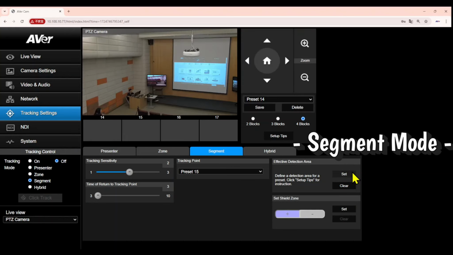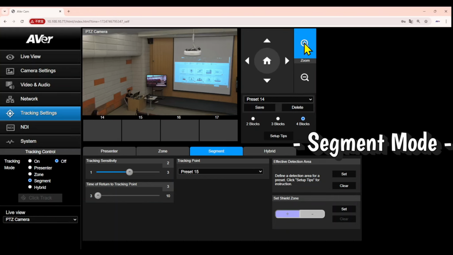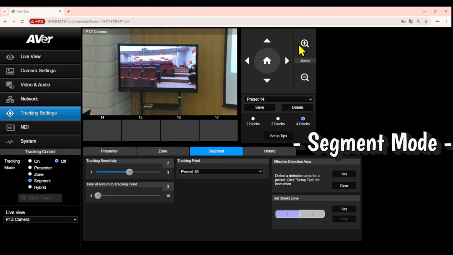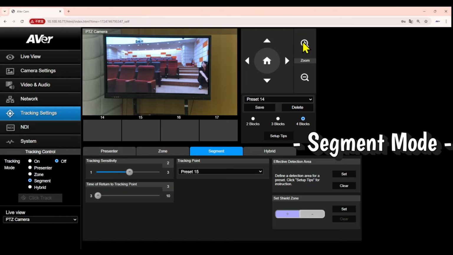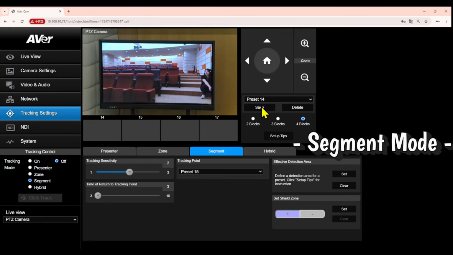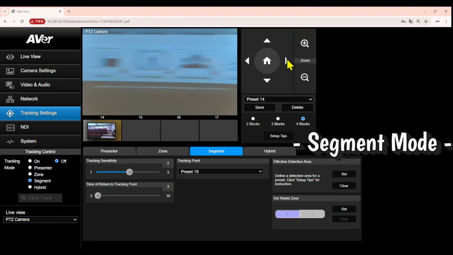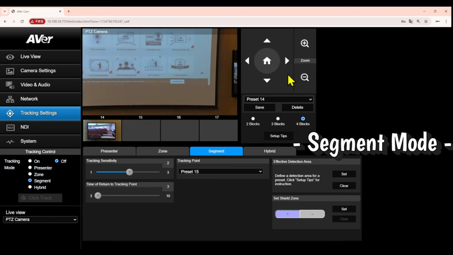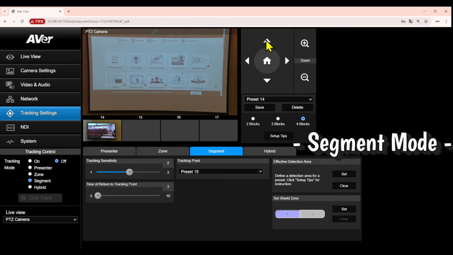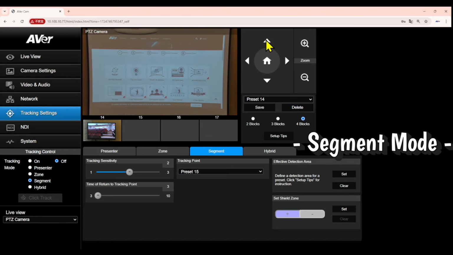Okay, click on save. So first of all, I'm going to set preset 14. When the presenter comes into this area, I'll focus on the TV screen. Save it. All right, and when the presenter moves into the next area, I'd like to focus on the big screen here. Save. Select preset 15. Save it. So you see the thumbnails.